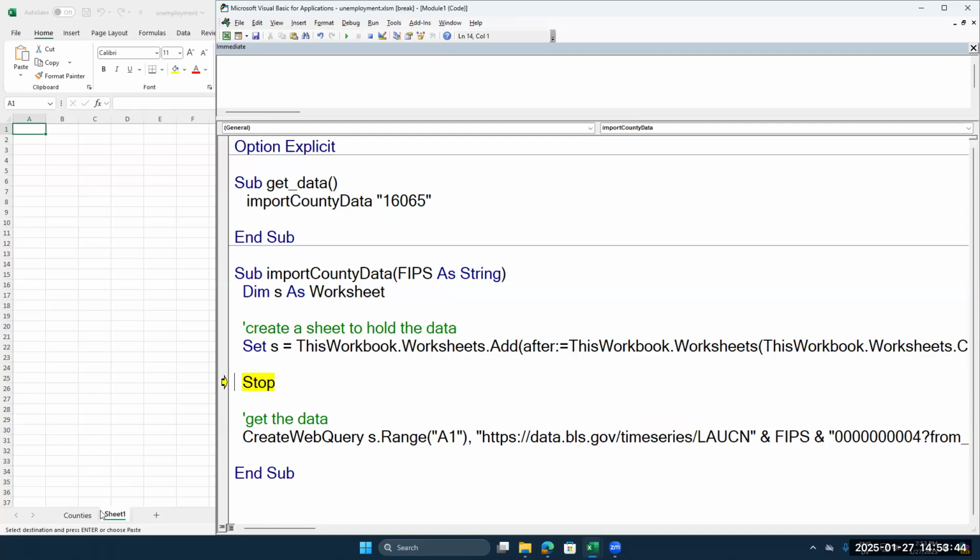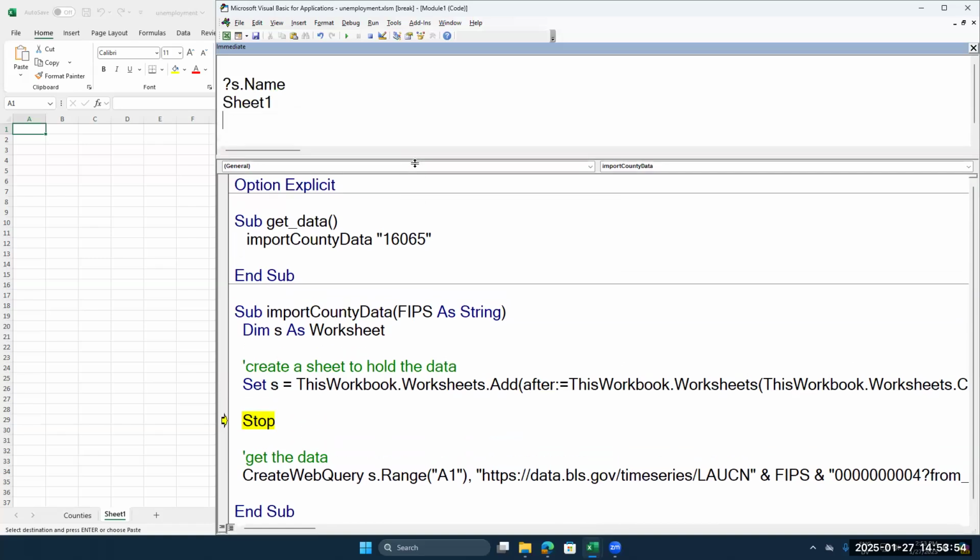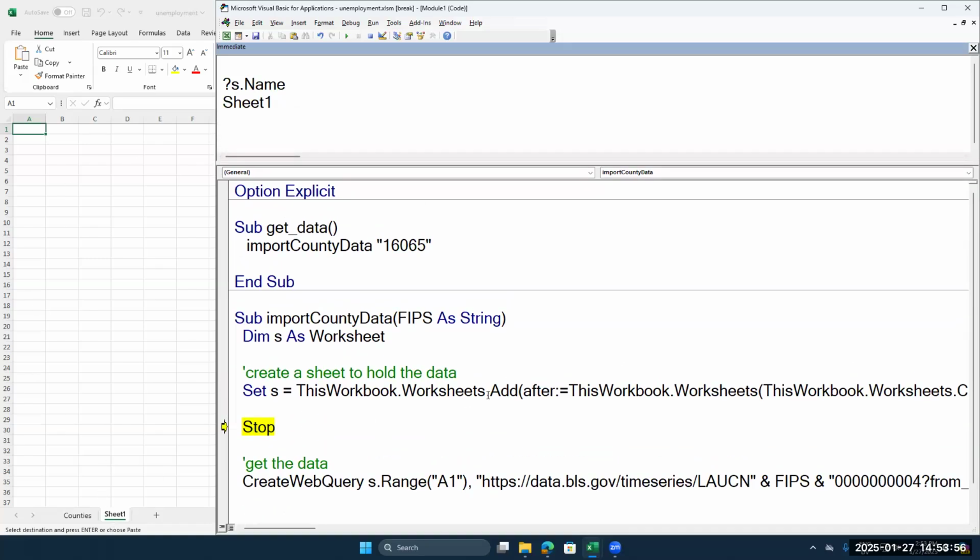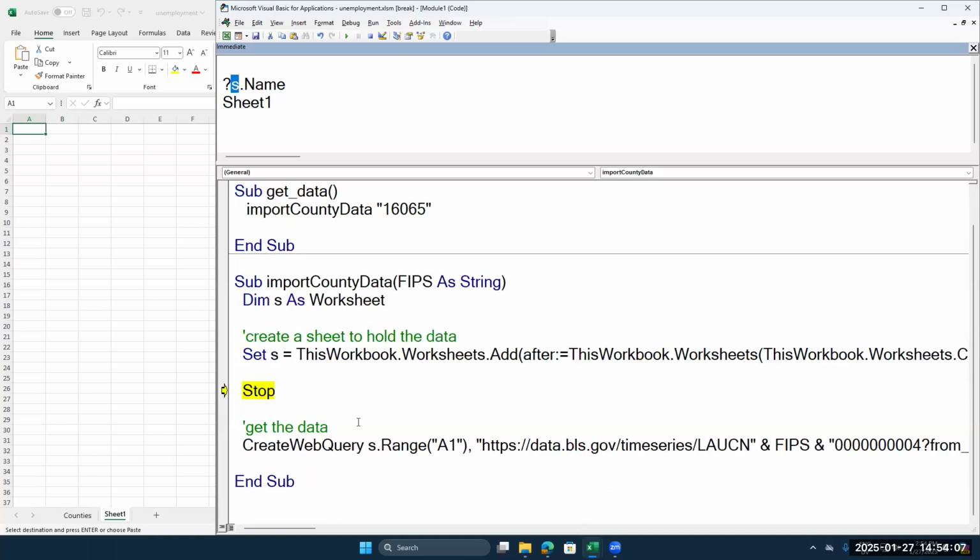It's created a new worksheet through this command, and it's set S to this worksheet. So if I were to come up here in the immediate window and say s.name, sheet 1, right? So it's saying, okay, it recognizes it added a new sheet, it put it at the end, and S is referring to sheet 1. Okay, so far so good, right? What about this next line of code? This is an interesting one.